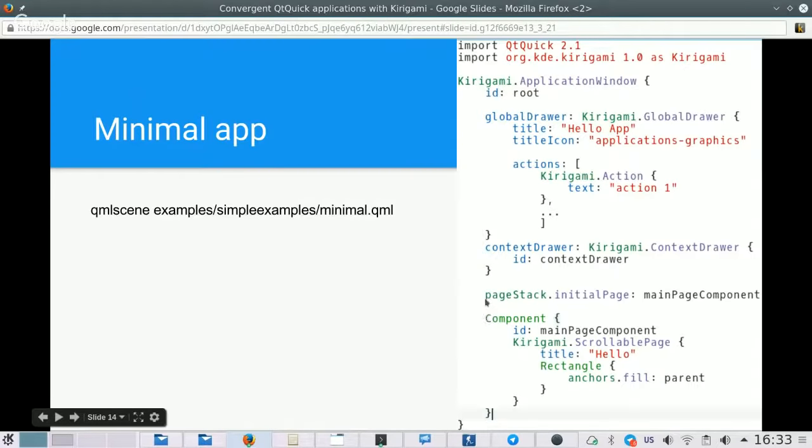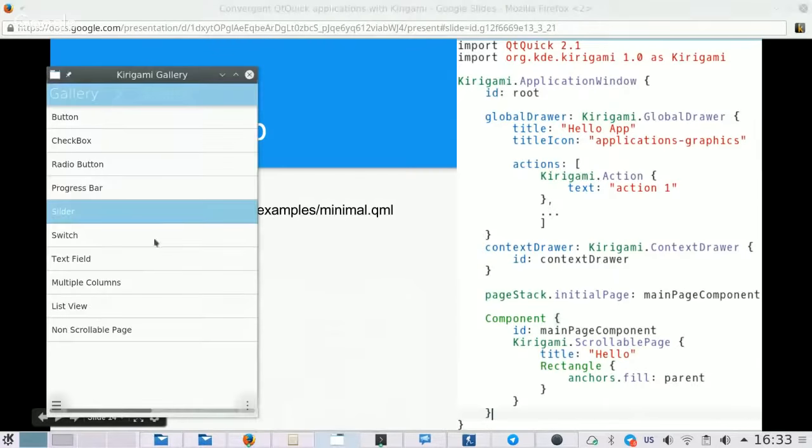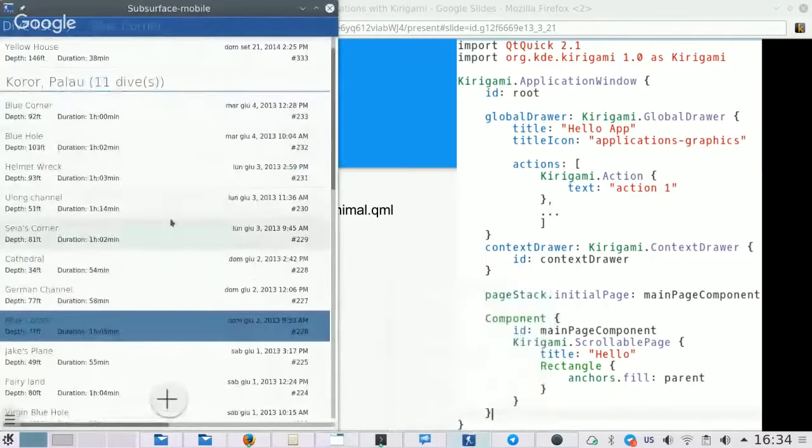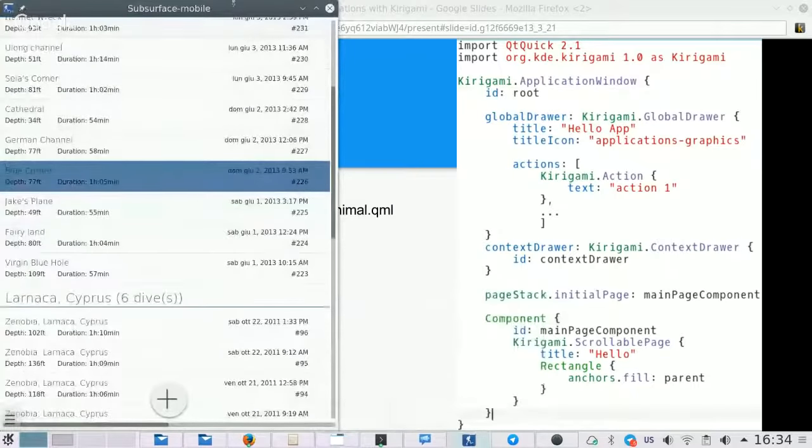Then the other important thing that the application window provides is the page row concept, that is available as the global pageStack variable, and you can just push and pop pages on it. In your application window, you will have to define an initial page property, that is whatever is shown as soon as you start the application. For instance, here in the gallery is this list view that just lists the various subpages. In Subsurface is this list of dives.